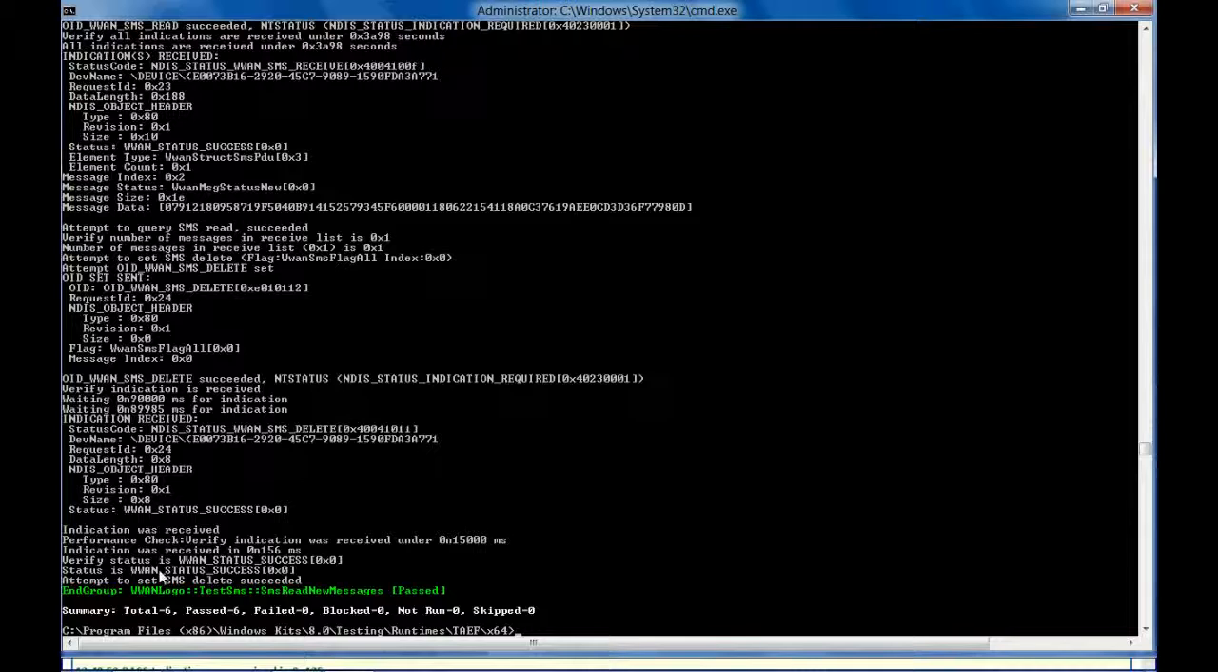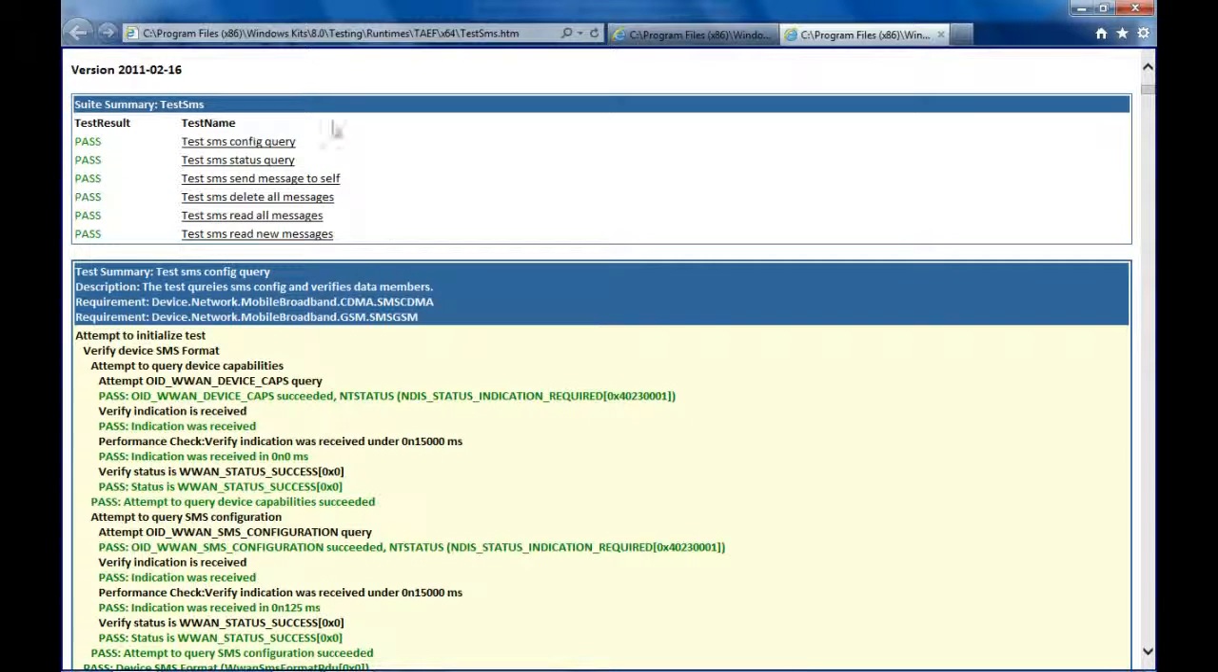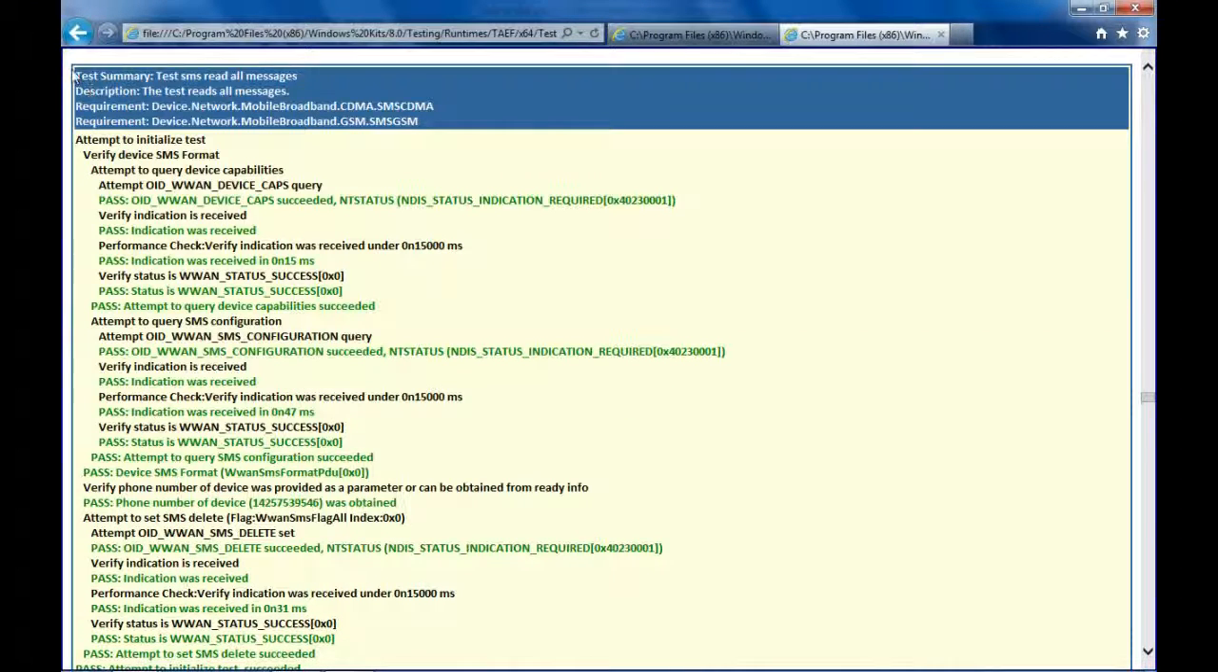Now that the tests have finished completing, you see that there were 6 tests in total that ran and 6 that passed. Opening up the HTML file that explains the test output, we now see that there are 6 tests listed up here instead of the one that we saw before. And you can zero in on a specific test. Here we'll look at test SMS read all messages, and it'll hyperlink you down to that area of the log file. So this allows you to quickly navigate large log files.